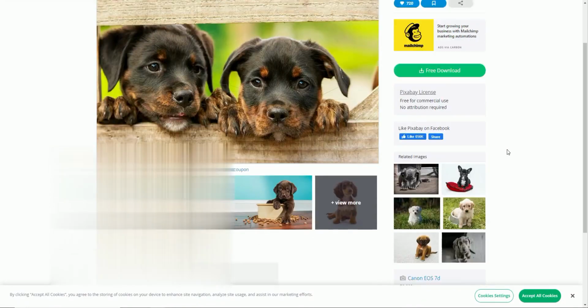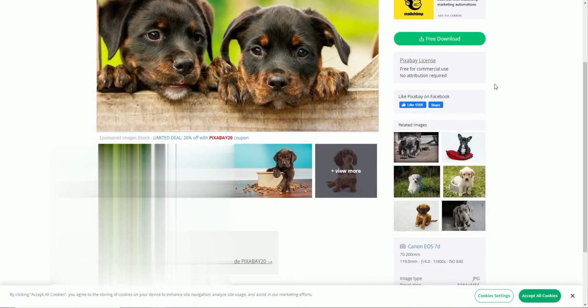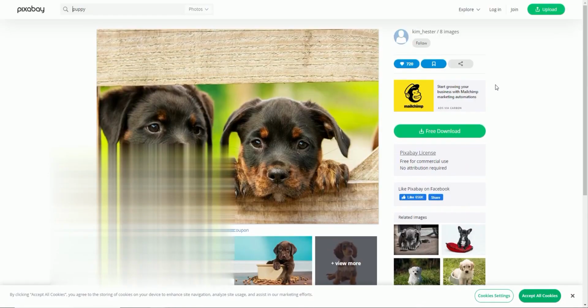Now, there's some things you need to look at for the licensing if you want to be able to use these, but the majority of these images that I take from here are completely free for me to use, and that image is a high quality image and it looks like a puppy, which is what I want.